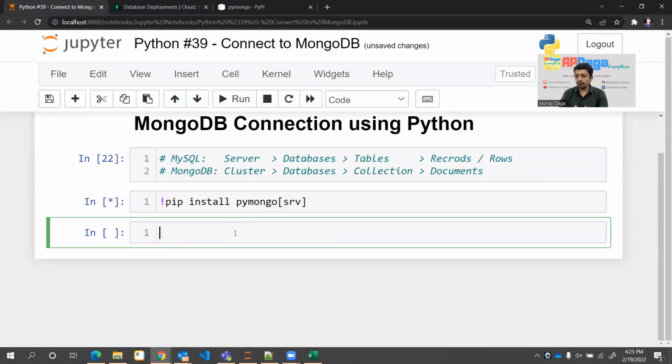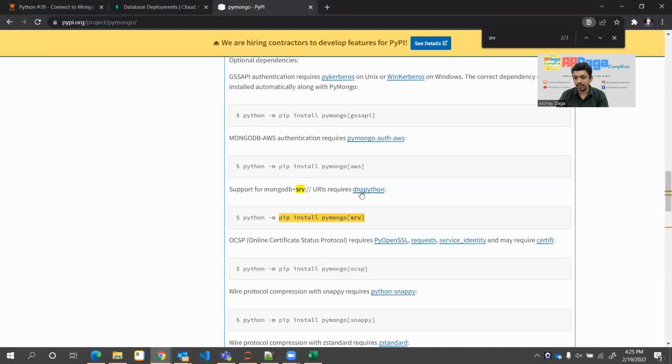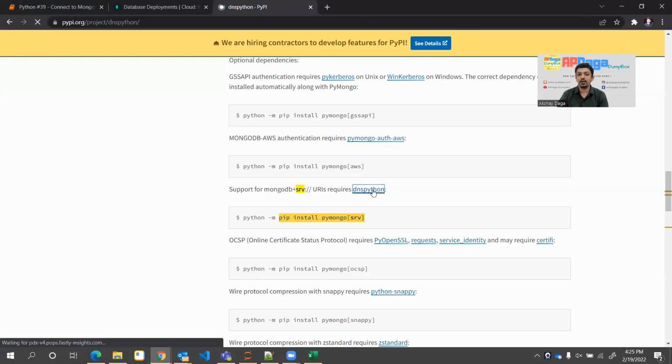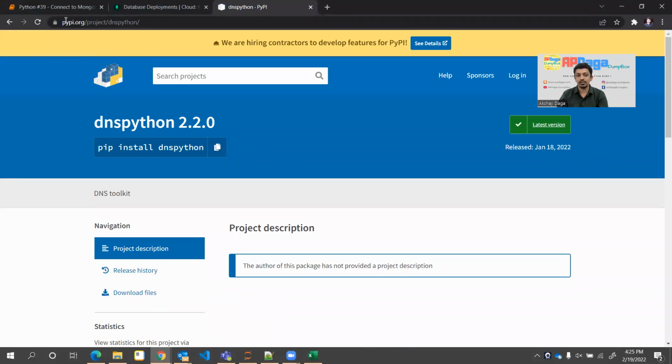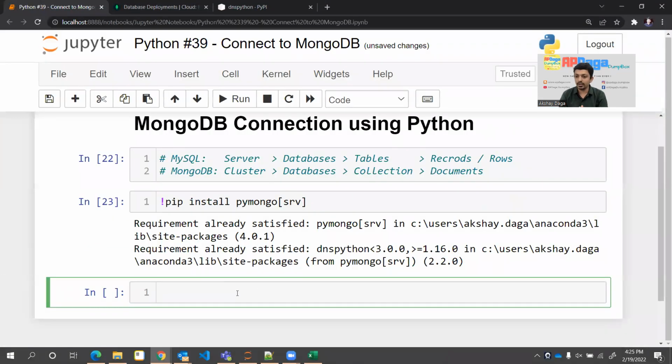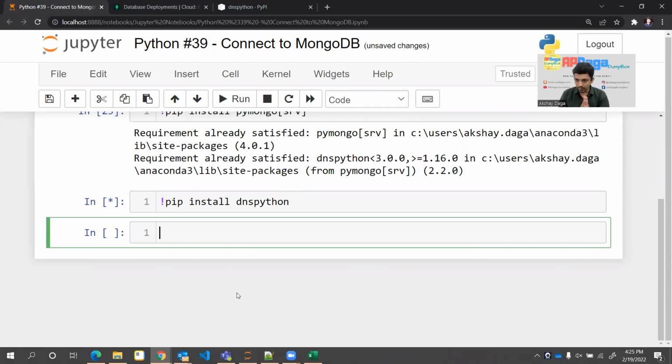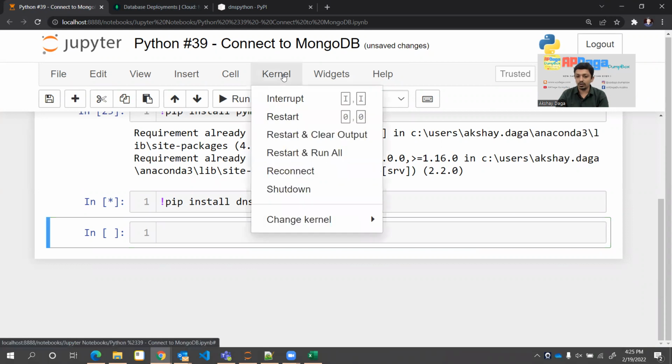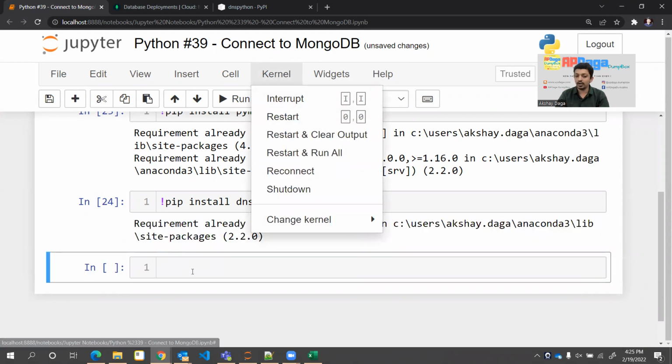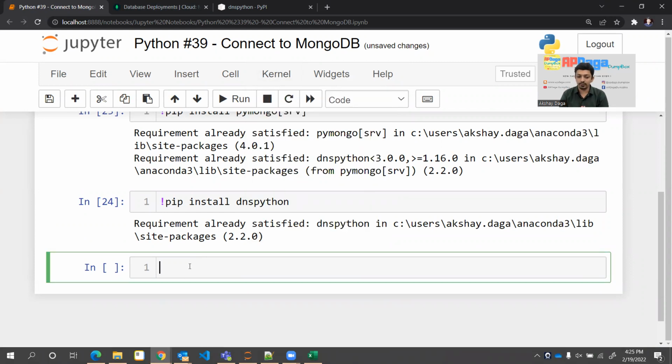Some of you might face some issue related to DNS. So for that, I'll again go here. You can see DNS Python over here. I'll click here, copy that command and run that as well, so that those who are getting any DNS error will have it resolved. I'll put an exclamation mark at the beginning and run it. Once you run it, if you are still facing some DNS error, just click on Kernel, restart the kernel, and run these commands again. Most probably your problem will be solved.